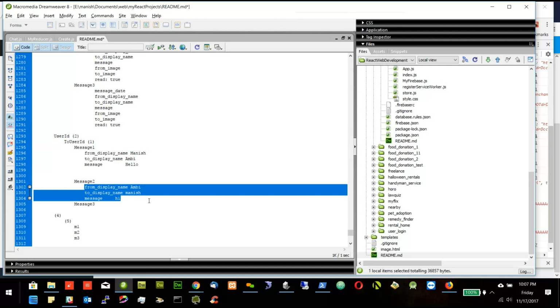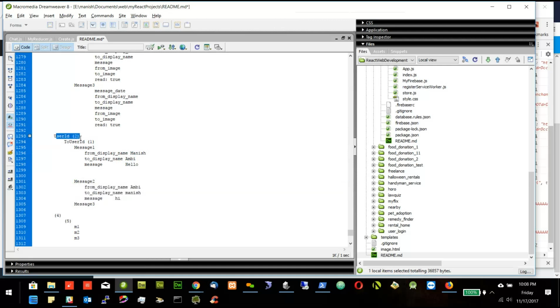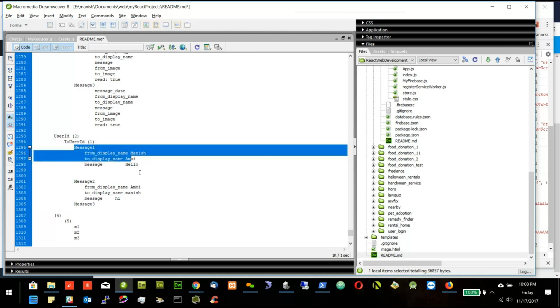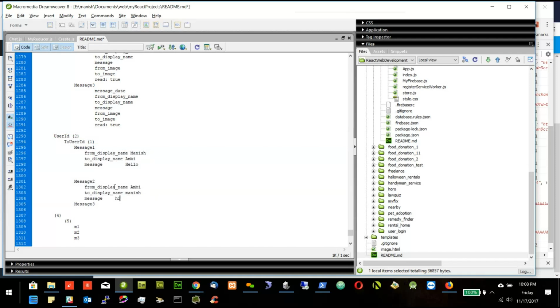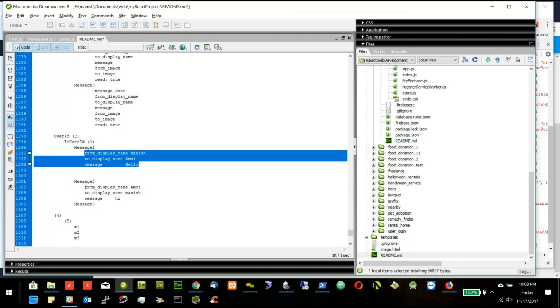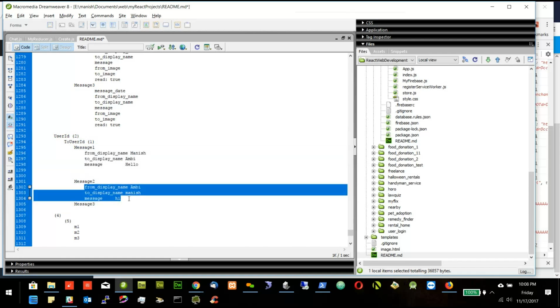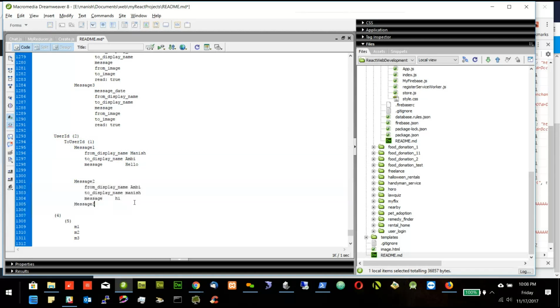So the user ID. Where is the user ID? User ID is here. So when Ambi is watching it, he will be having this path. When he is having this path, then he will be able to see both the messages. So how should I change the color to show this is coming from the other person and this is sent by me? Right now there is no way I can say. But tomorrow if the name is same, both are Manish, so I won't be able to differentiate it.